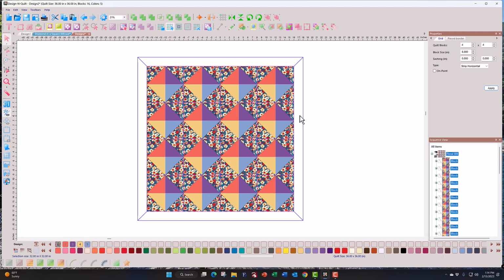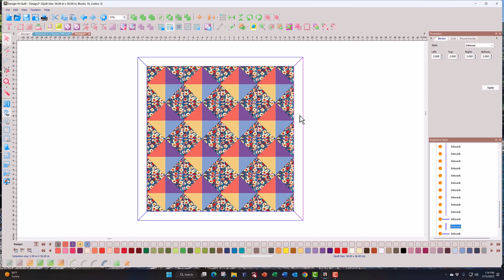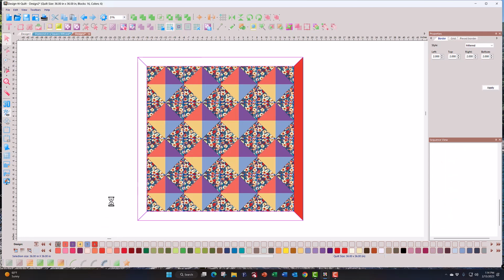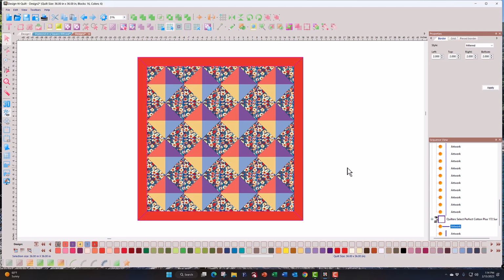So again, the way I would want to color that is I could select the piece. I could select a color. So let's do this red, and it will do that color. And again, I can control click the rest of them and put that red in, and that'll just use a solid color for it. I could also do the same thing and put a fabric in my sashing. And of course we can also do pieced borders.